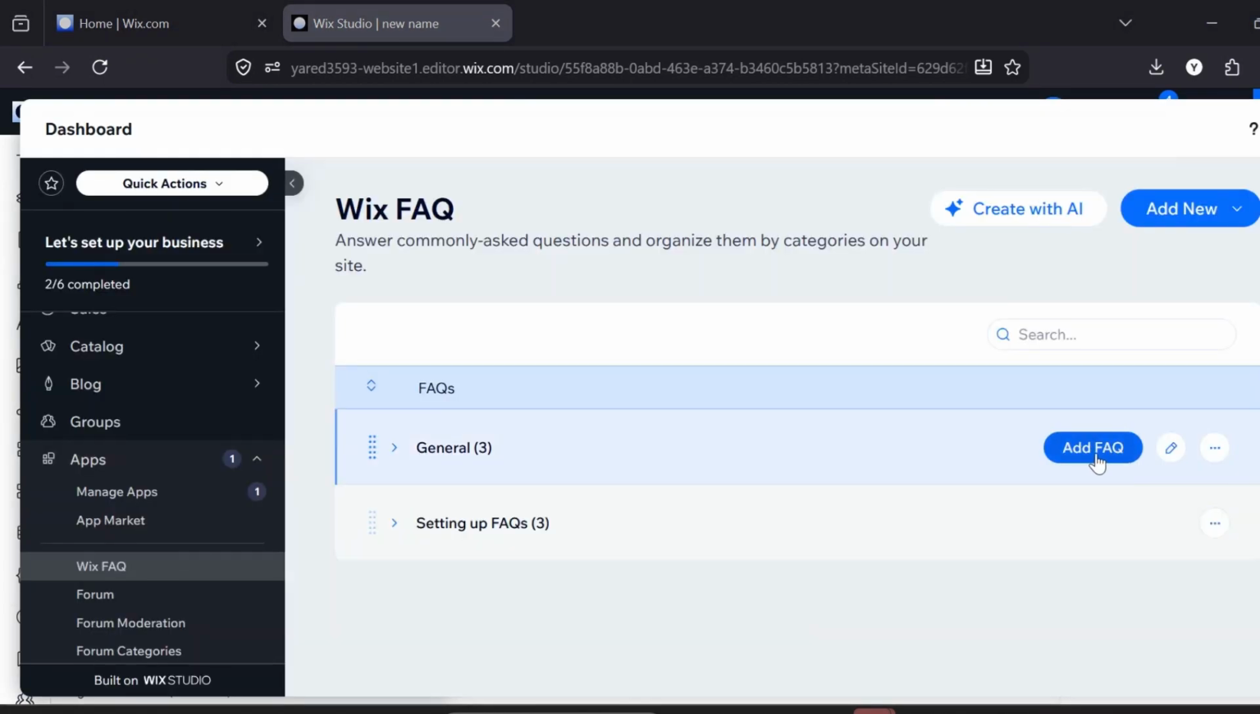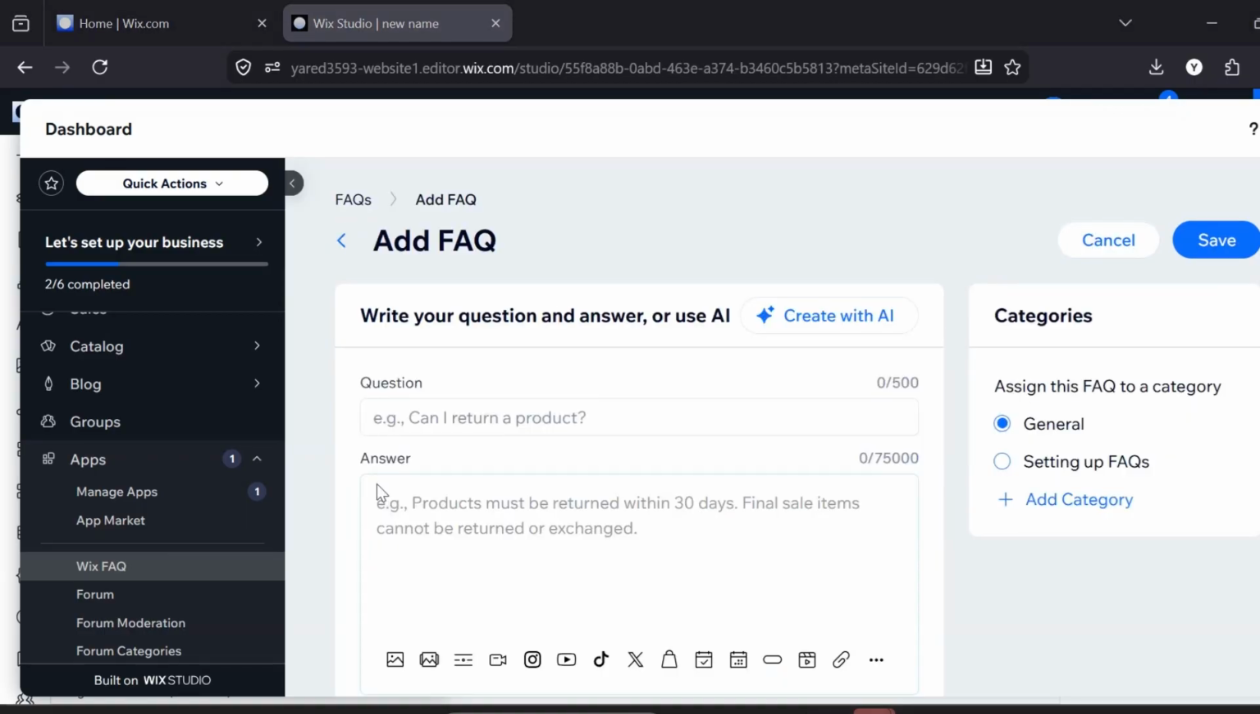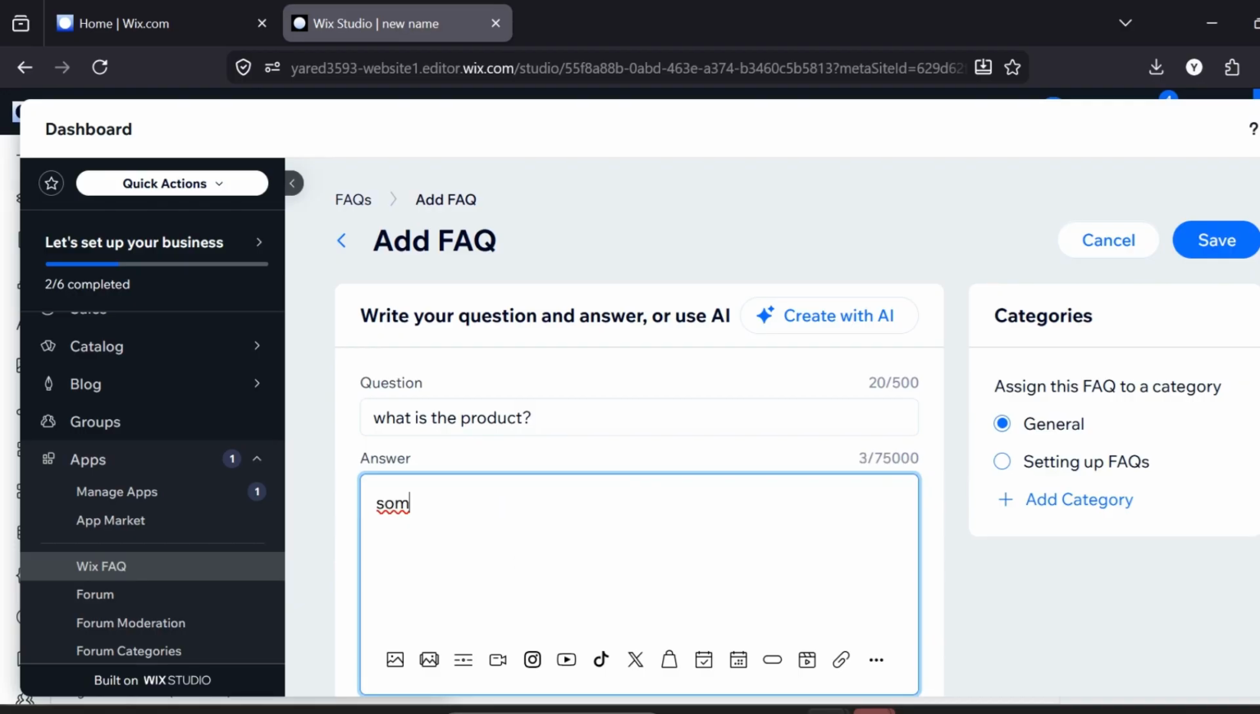Next, add the frequently asked questions you want the chatbot to answer automatically. You can include questions about your products, services, pricing, business hours, shipping, booking information, or any other topics your visitors commonly ask about. Once you've finished configuring everything, enable the chatbot using the activation toggle and save your changes.